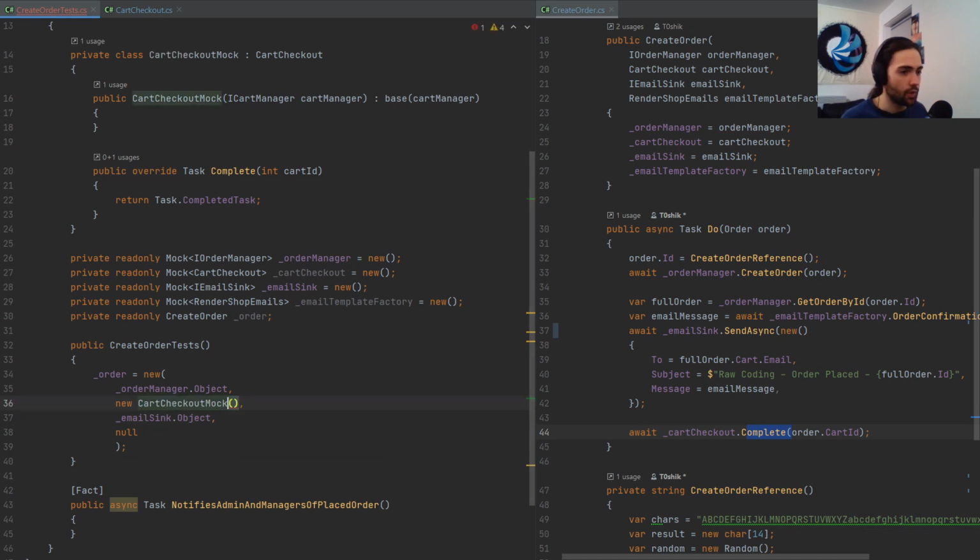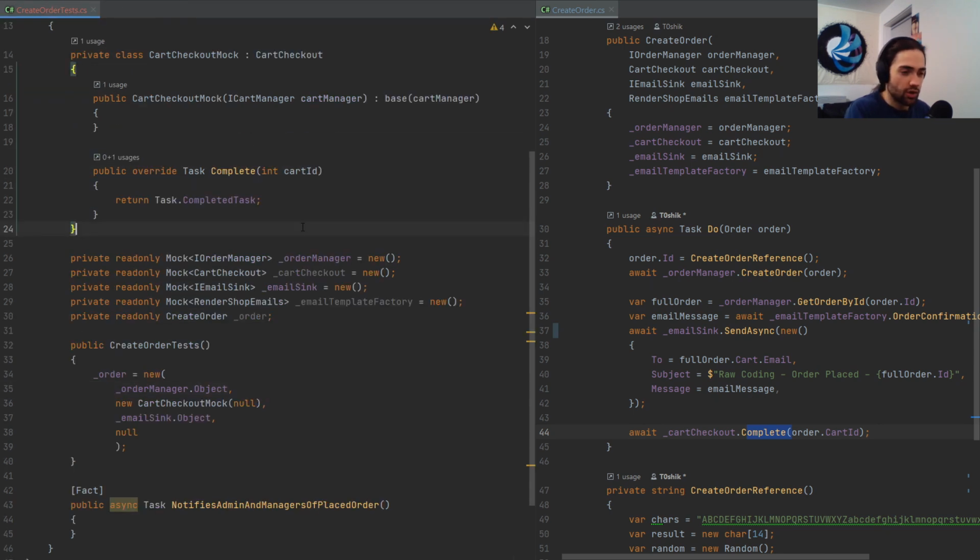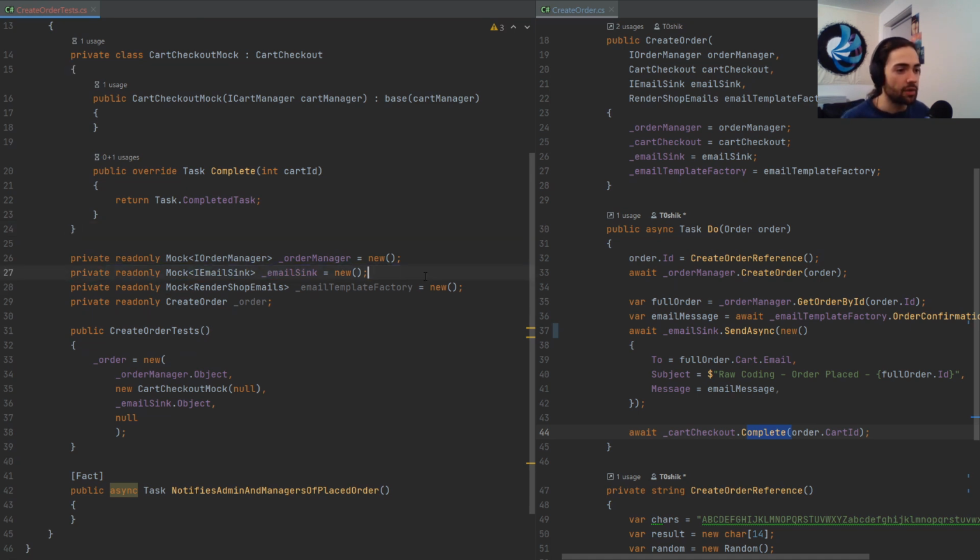supply cart mock with an iCart manager. That's not really a problem since we're not going to be using it either way, right? Let's just hope that in the cart checkout there are no checks for this being null. Usually it shouldn't be null from the dependency injection, right? So this is how we sort out the dependency for this.